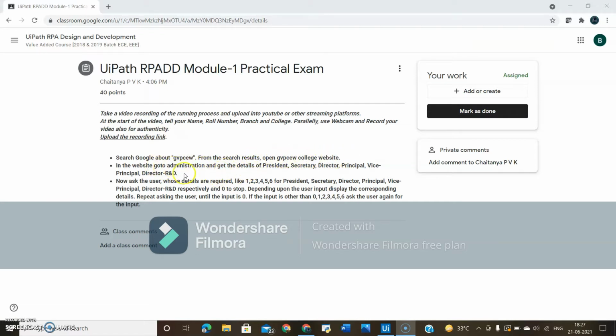Then we need to go to administration and get the details of president, secretary, director, principal, vice principal, and director R&D, and ask the user for the input, where the inputs are 1 to 6, which indicate president, secretary, director and so on respectively. And if the input is 0, the simulation stops. If the input is other than the numbers 0 to 6, then you should ask the user again for the input.